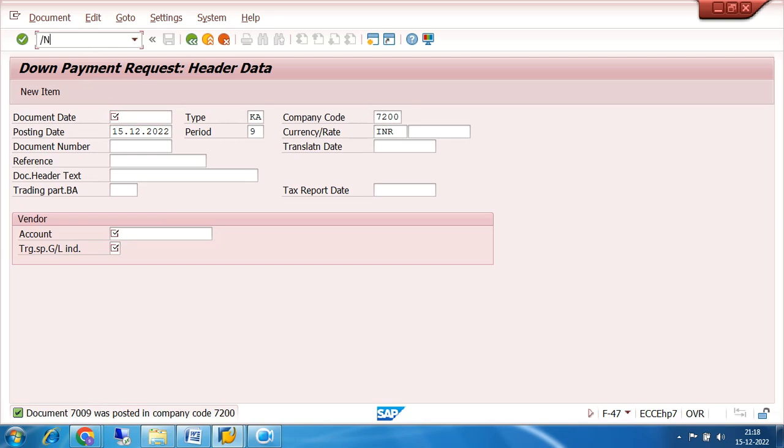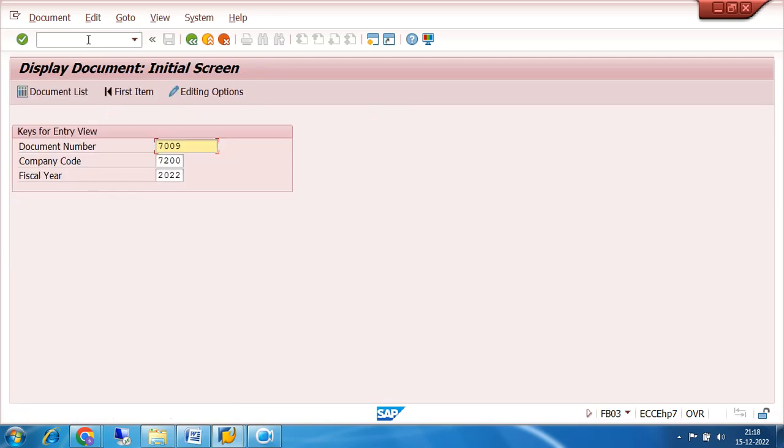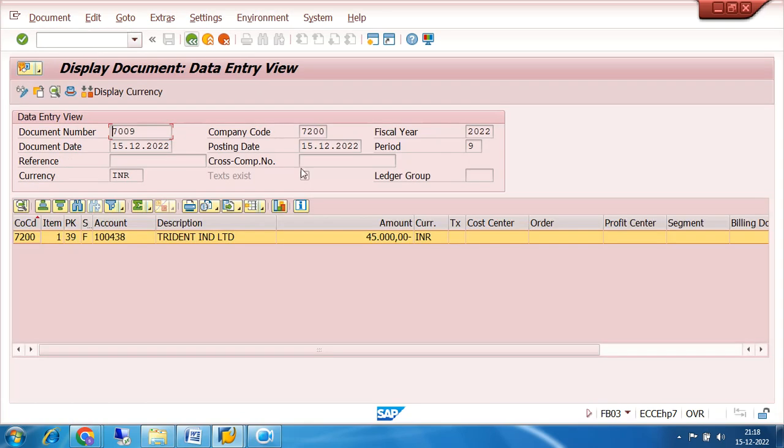Document number will be generated, no doubt, but let us see the document 7009. How does this document look? Is this having debit and credit? No, it is only one line document item. Okay, this is document 7009, but this document is not balanced. Why is it not balanced? Because it is a noted document or noted item. Only for reminder, only for noting, this document is recorded in the SAP system.